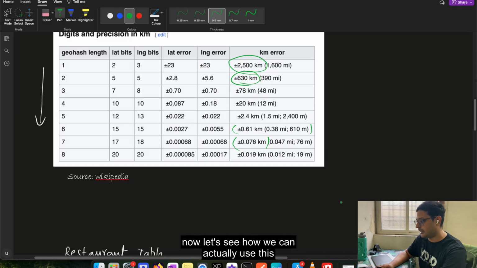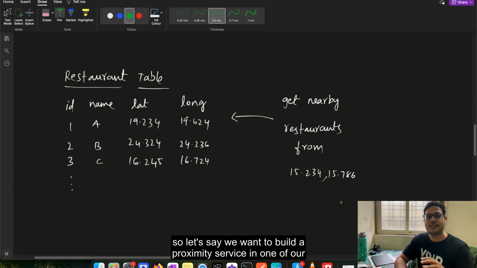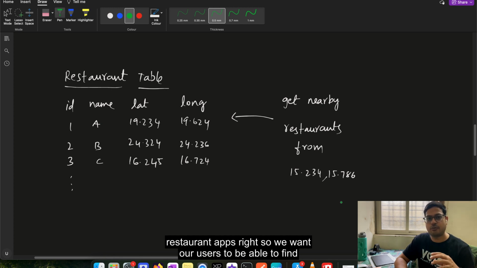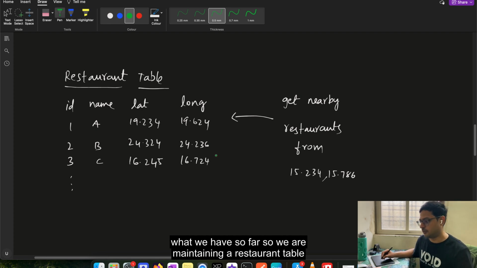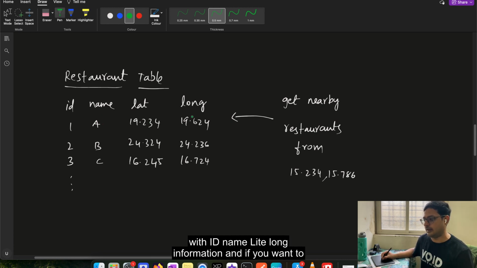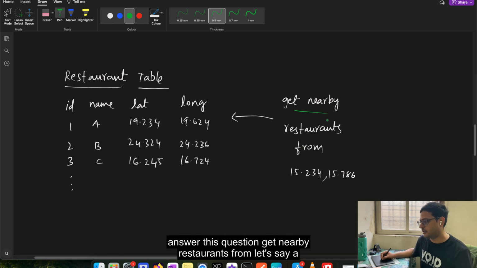Now let's see how we can actually use this. So let's say we want to build a proximity service in one of our restaurant apps, right? So we want our users to be able to find nearby restaurants at any particular location. So here's what we have so far. We are maintaining a restaurant table with ID, name, lat long information. And we want to answer this question: get nearby restaurants from, let's say, a particular lat long.